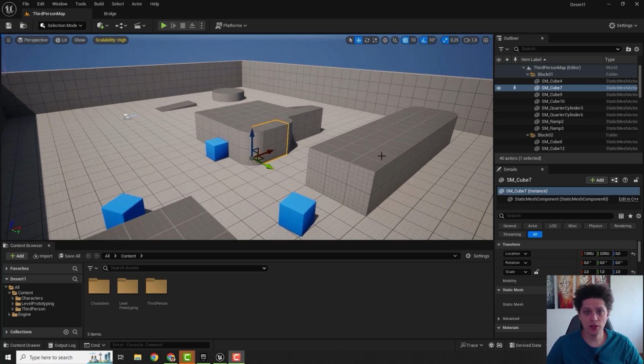If you're just starting out in Unreal Engine, don't worry about anything over here. I will explain everything as we are working on our project. And this way you will have exactly the knowledge that you need.